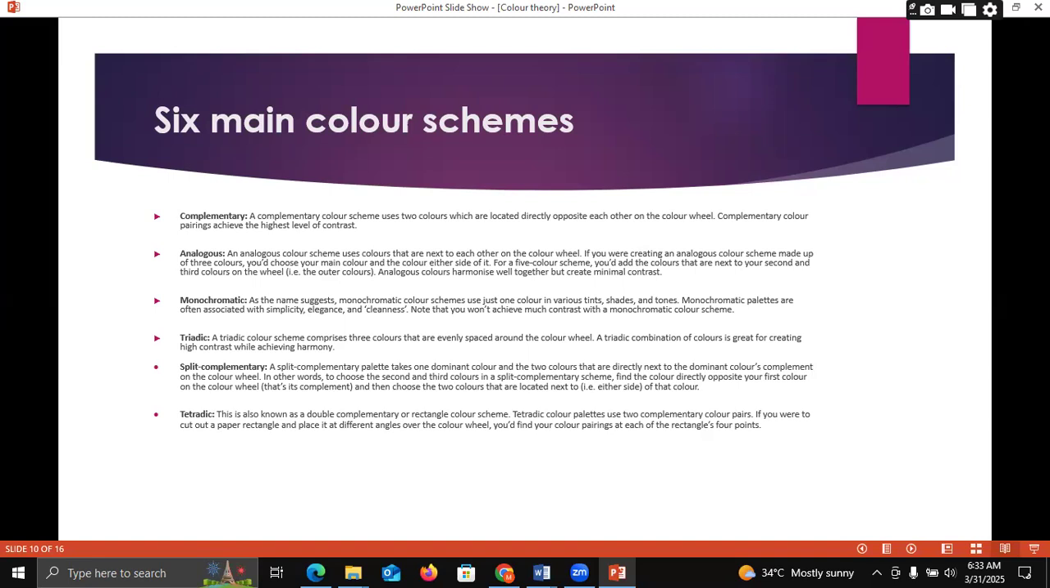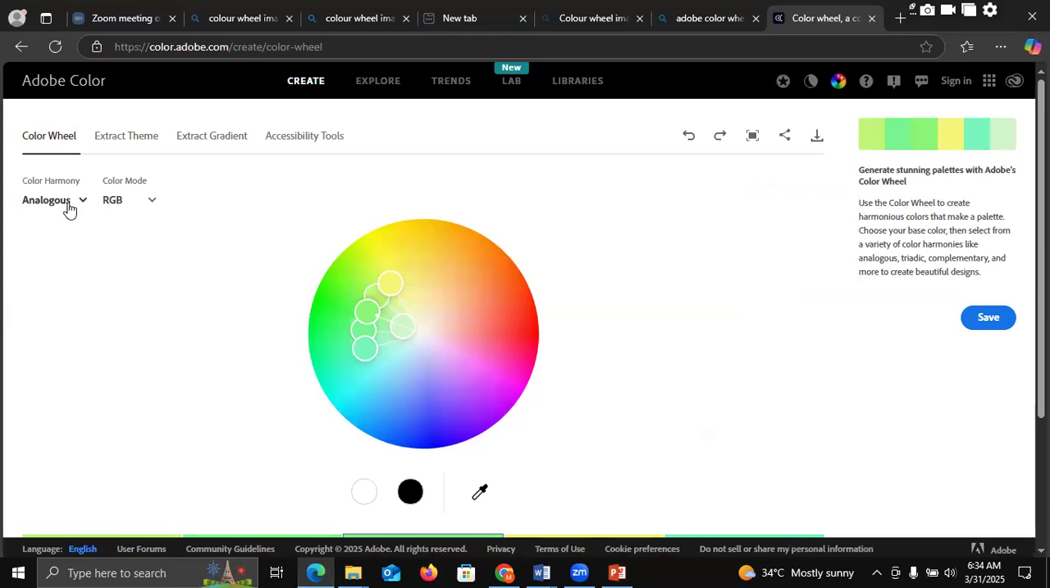Now, these color schemes aid us when designing in graphic design, when running UI UX design, anything. All right. So that is that. Now we have complementary color schemes. Complementary color schemes use two colors which are located directly opposite each other on the color wheel. This is the act of using two colors which are located directly opposite each other on the color wheel.